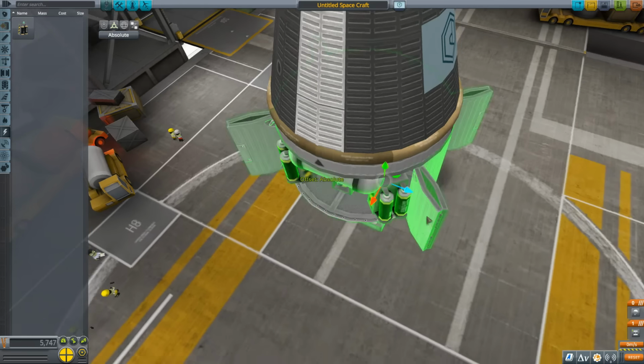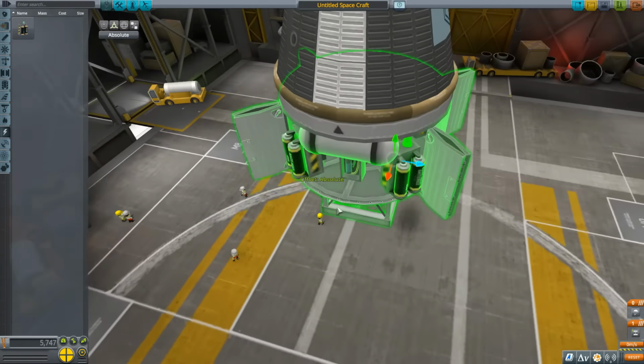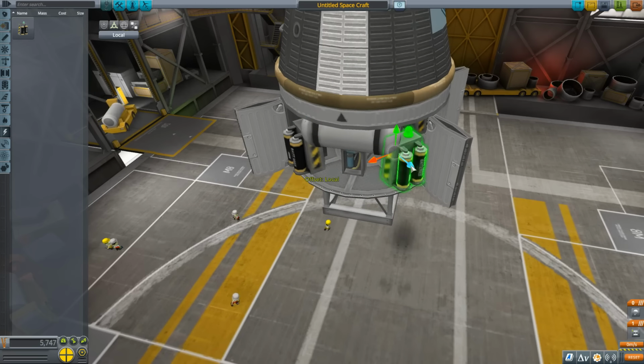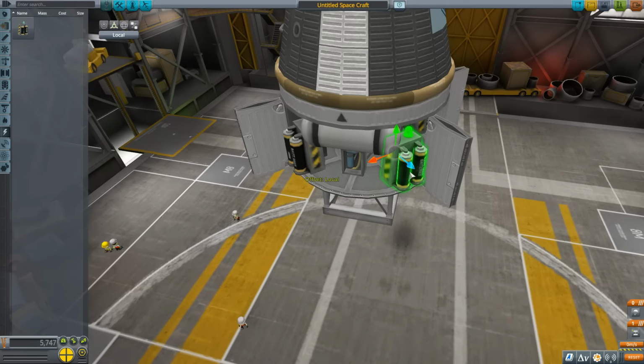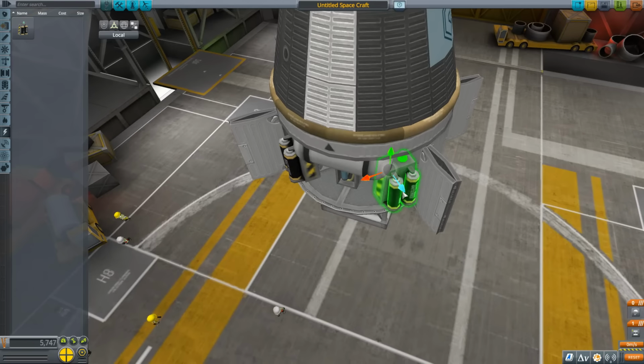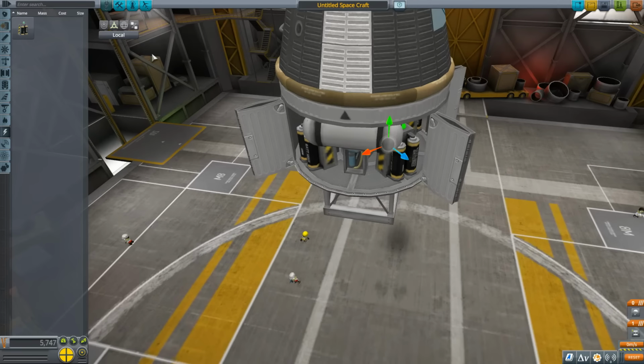Absolute is in reference to the vessel itself. Local is in reference to just this part. Both are useful. Make sure you use the one that you need. Here I actually want the local because I want to just shove this battery in further. We're going to take off the snap, so we're going to toggle that off so that I can move this nice and precisely. And we're going to just slide this in, and notice all four of them are going in at the same time because I put them on using the symmetry tools. And that looks a little bit better.